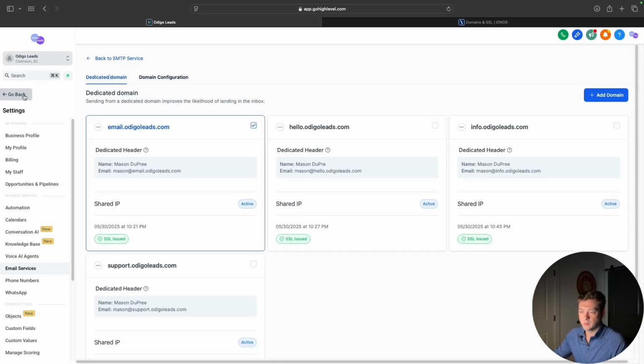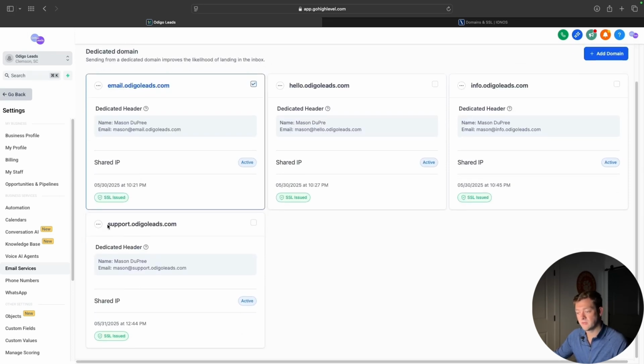And if we were to go into some workflows and you were to create an email and send it to yourself, you'll see that you will have one of these 3 domains if it's from a workflow. If you send a one-on-one message, it's going to come from Mason at support.odigoleads.com. And that just gives it a really good feel. Seeing that as a customer looks really good. And it's going to be, again, protecting your deliverability, and you're going to be able to talk to your clients reliably. And at the same time, you're also going to be able to take advantage of all of the cold email opportunity that you could have in GoHighLevel.